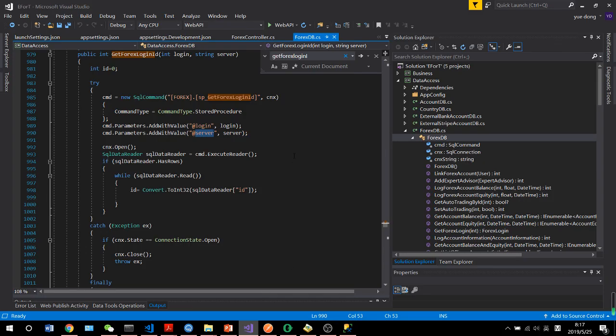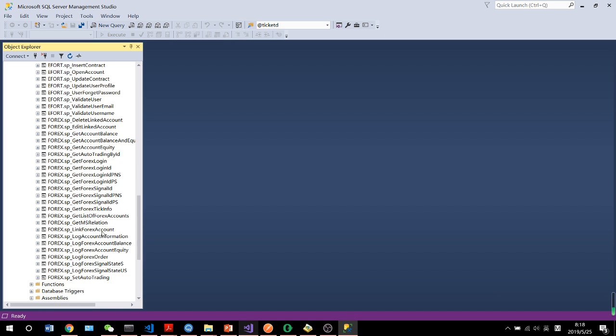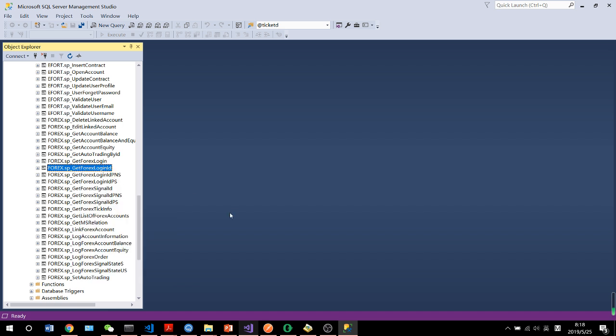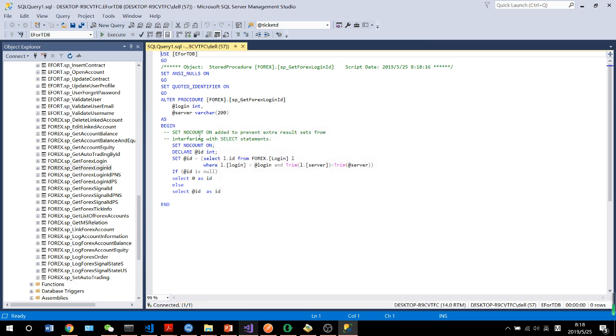and go back to see what procedure we called. This is forex sp GetForexLoginID. So we go back. This is forex sp GetForexLoginID. Yes, this one. So you open this one, just click modify, and you will see we use those two elements.